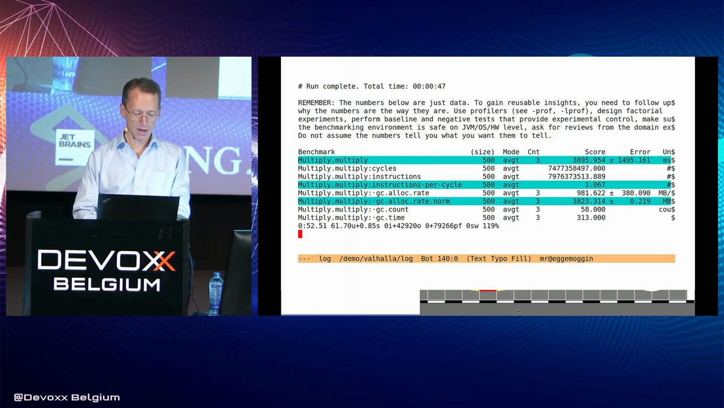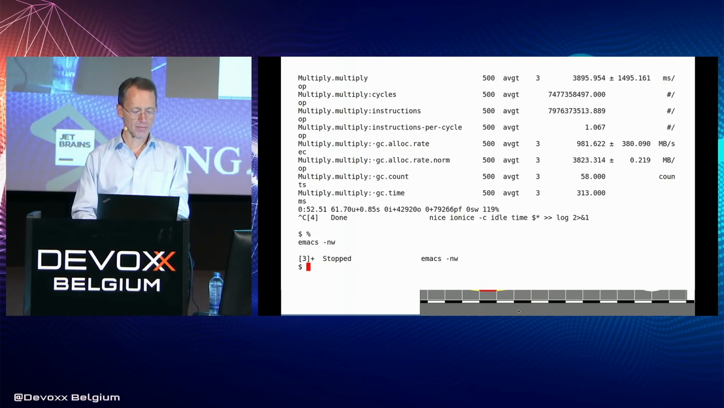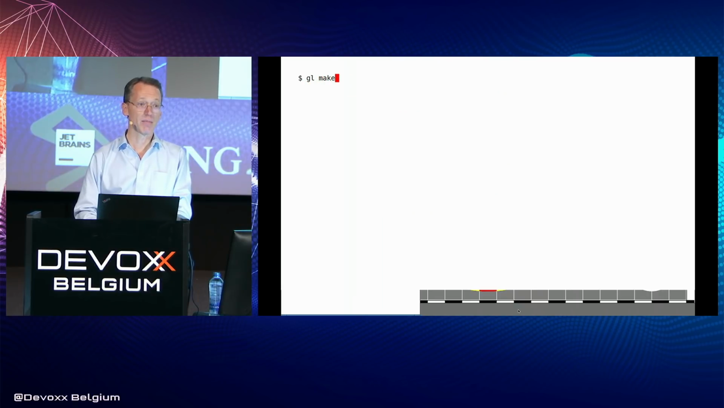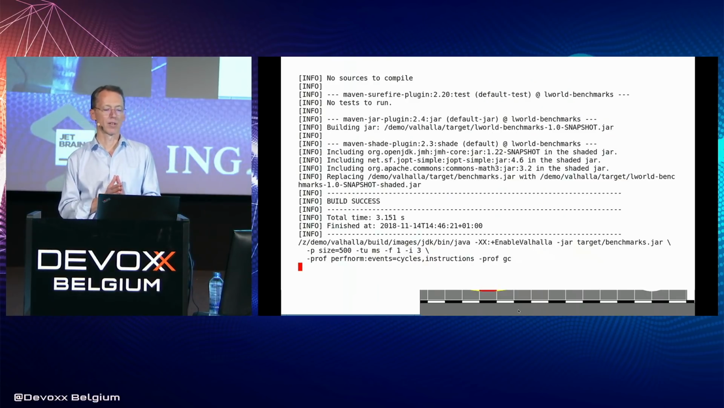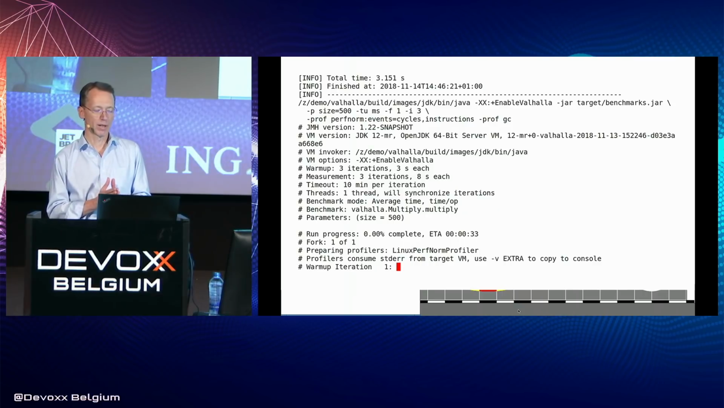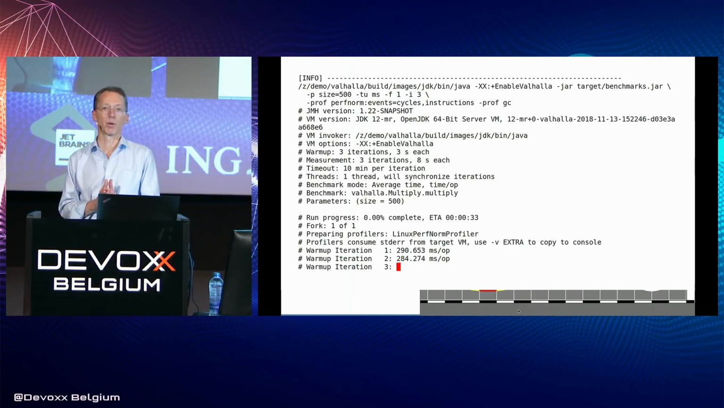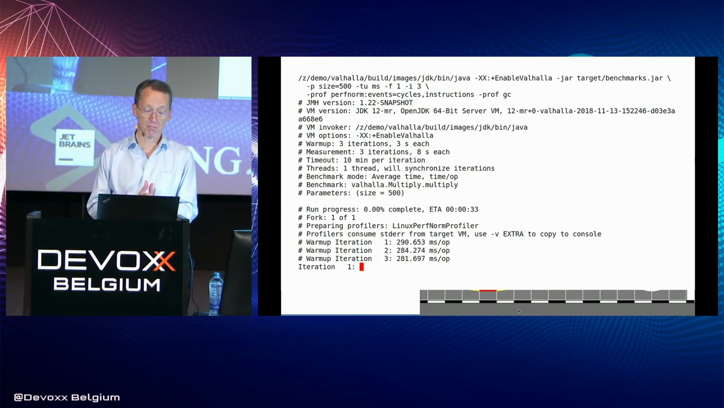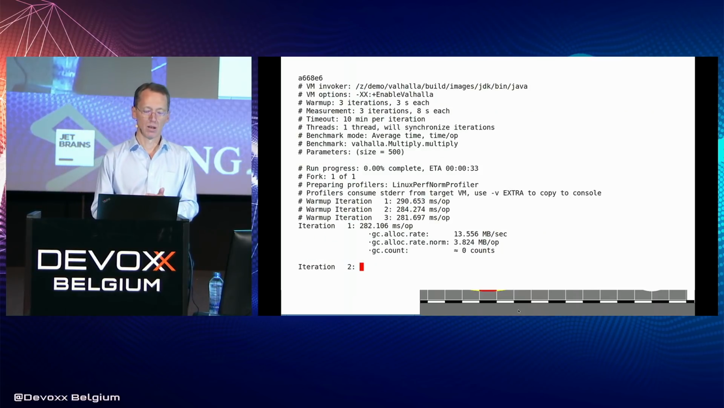We can look at it later. I'm going to go to Complex here and do one thing: I'm going to type value class Complex. And then I'll pop back out and run the same exact test. Run Maven again, because that's how JMH works. Warm-up iteration. Wow, that's already a lot faster. Before we were pushing 4 seconds, now we're at 200 some. Do some iterations: iteration 1, iteration 2, iteration 3.